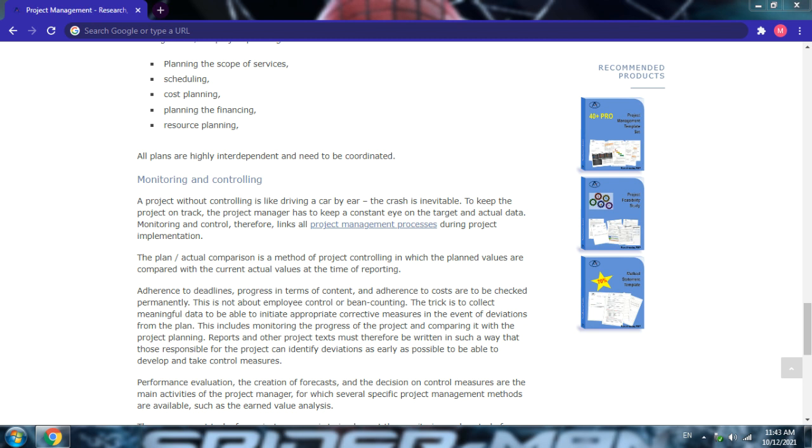This is not about employee control or bean counting. The trick is to collect meaningful data to be able to initiate appropriate corrective measures in the event of deviations from the plan. This includes monitoring the progress of the project and comparing it with the project planning. Reports and other project texts must therefore be written in such a way that those responsible for the project can identify deviations as early as possible to be able to develop and take control measures. Performance evaluation, the creation of forecasts, and the decision on control measures are the main activities of the project manager, for which several specific project management methods are available, such as the earned value analysis.